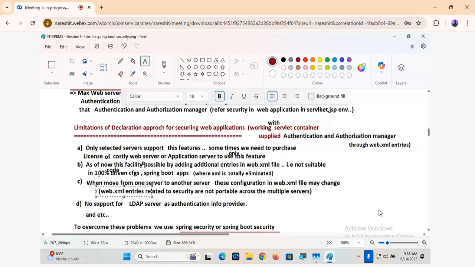When we move from one server to another server, these configurations in the web.xml file may change. Web.xml entries related to security are not portable across multiple servers. Only in a few servers is this feature there.